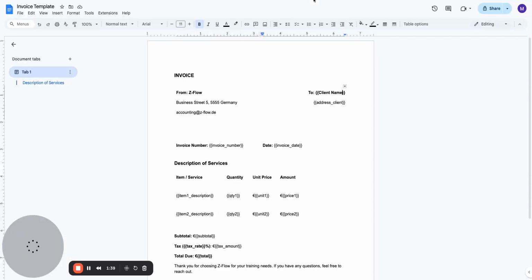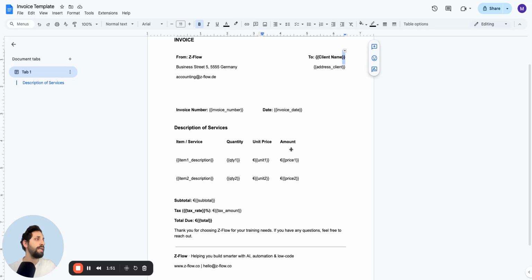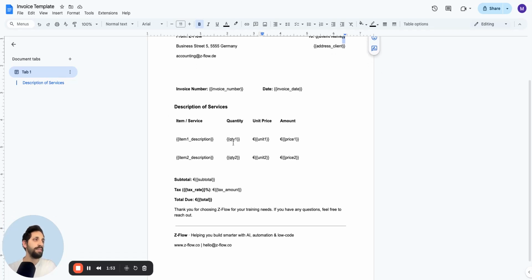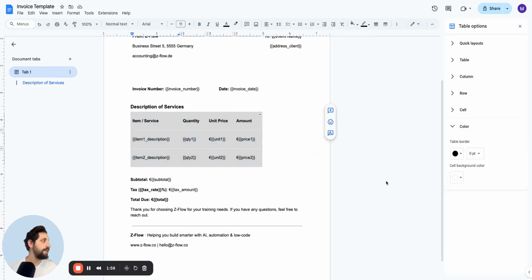After that, we have our template in Google Docs. All we need to do to grab dynamic information is to put the fields that we need to fill dynamically in double curly brackets. A little hack for you to have the template looking nice is that you can put things into a table like this, go to the table options and just make the table border 0 or white color.